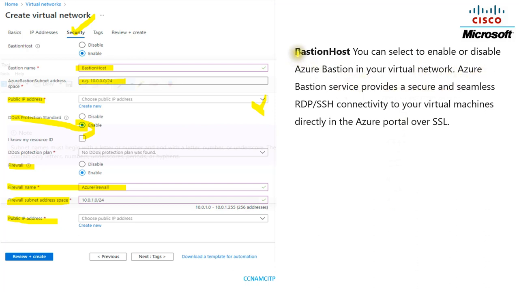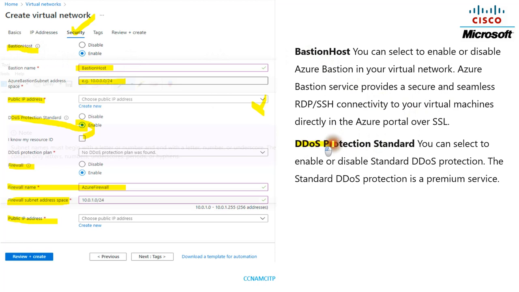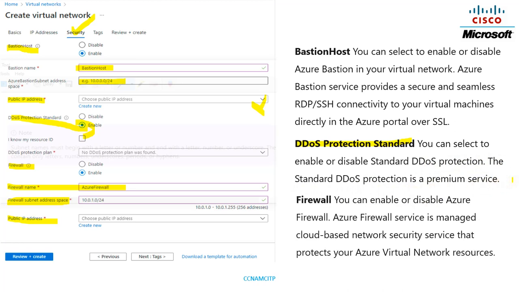Azure Bastion is a service that provides secure and seamless RDP and SSH connectivity to your virtual machine directly in the Azure portal over SSL. So it is for security only, a secure connection. Apart from this, DDoS protection, you can select to enable or disable standard DDoS protection. Standard DDoS protection is a premium service. Apart from this, firewall, you can enable or disable Azure Firewall. Azure Firewall is a managed, cloud-based network security service that protects your Azure virtual network resources.